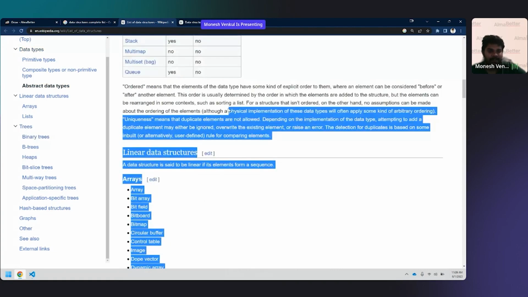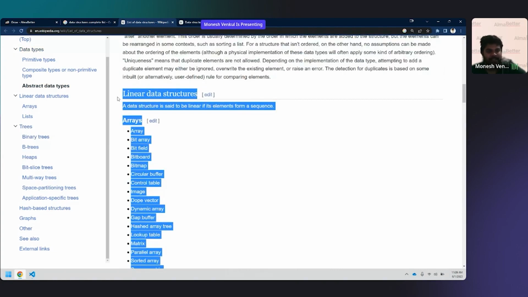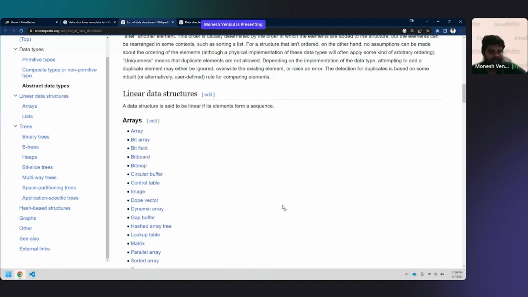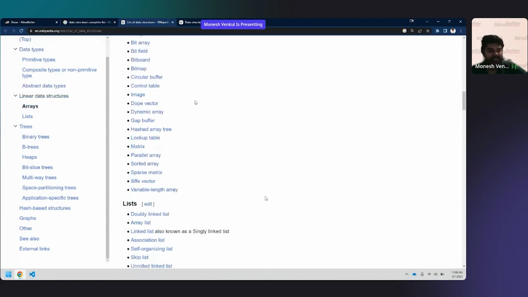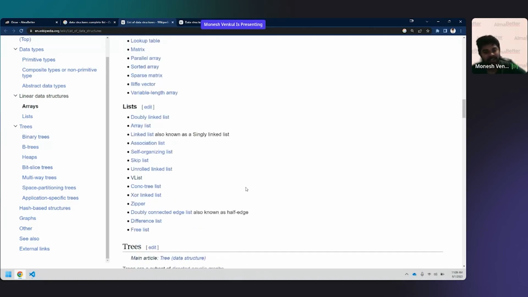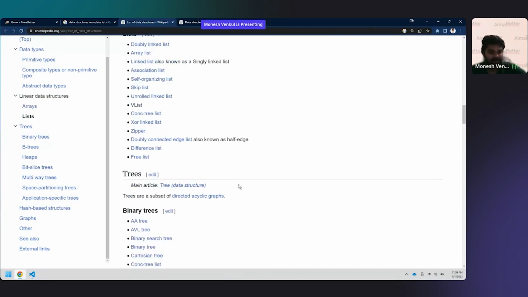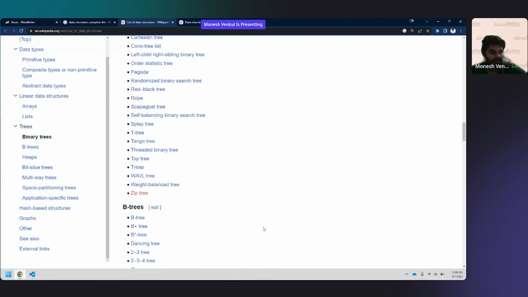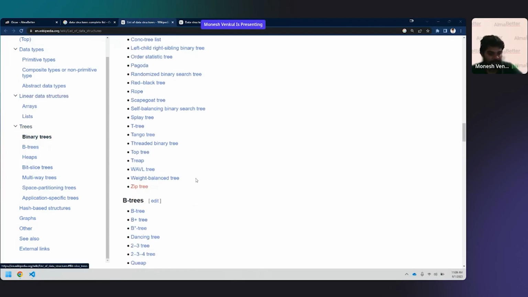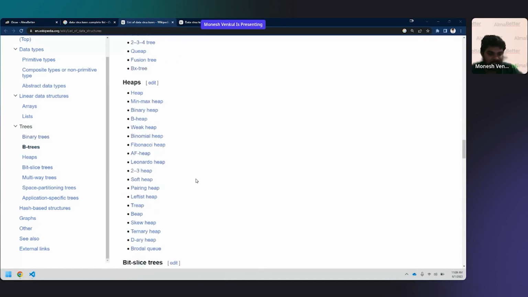Yeah, these many types of data structures are there. Now I will ask you a simple question: is it possible, or is it a good idea, to learn all these data structures that are present in the world, like present in Wikipedia and all? Is it a good idea to learn all the data structures? No, right? No one can read all these data structures.